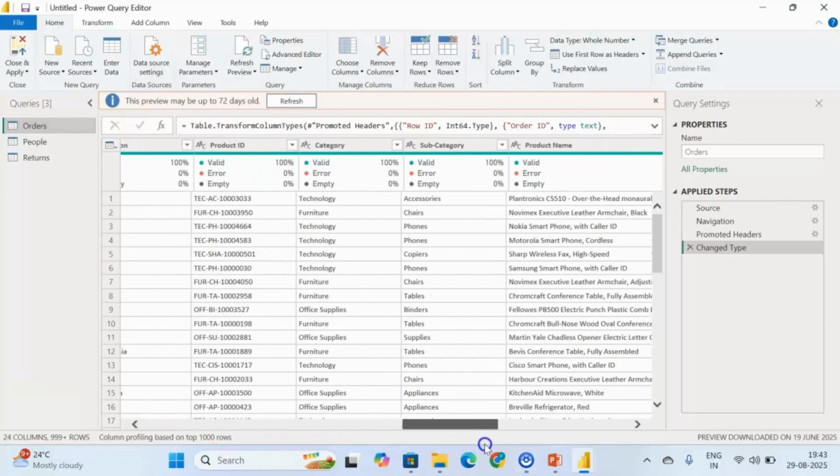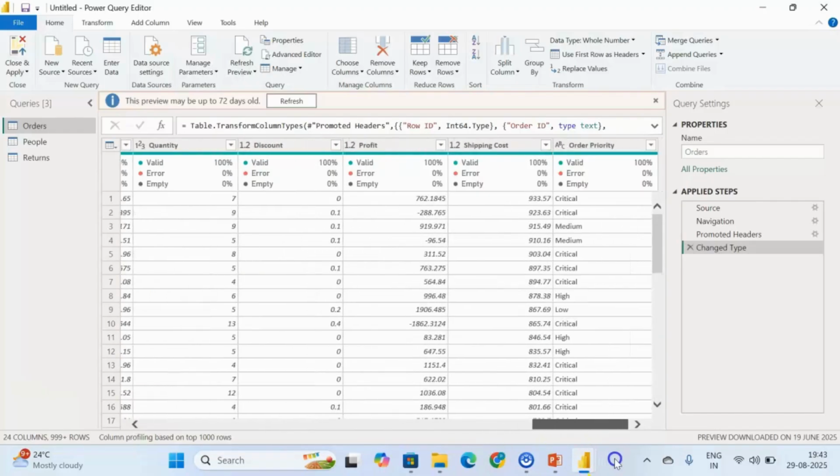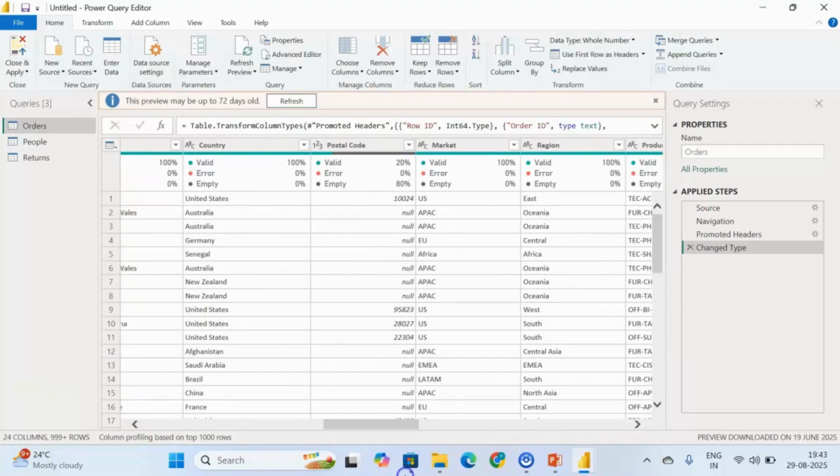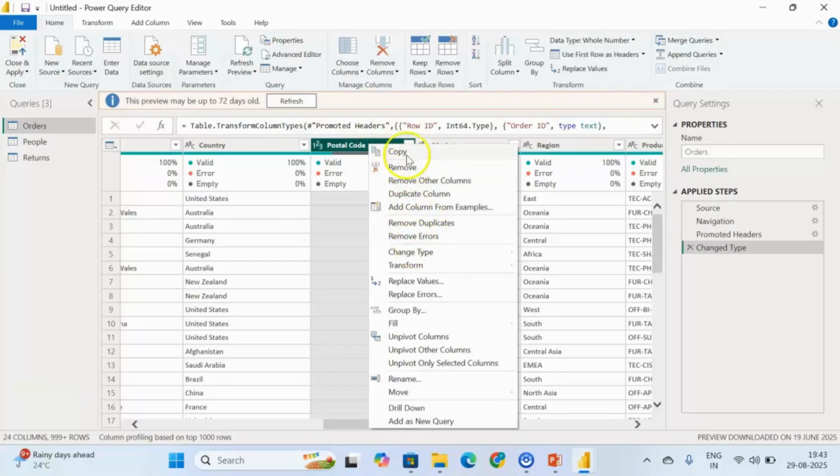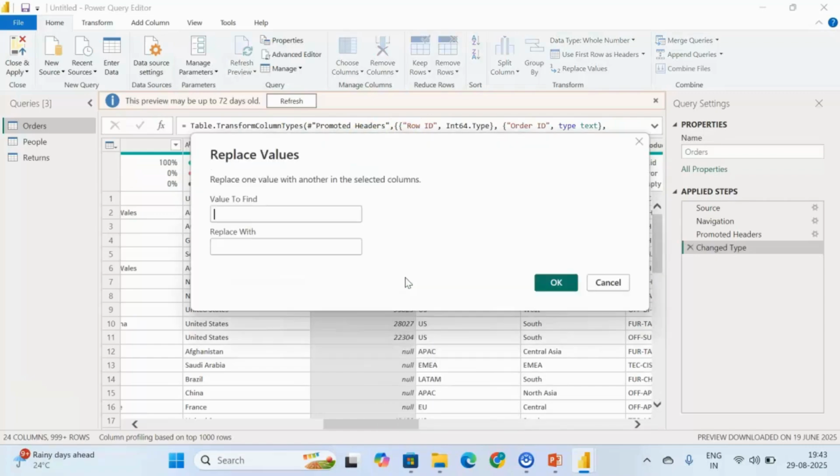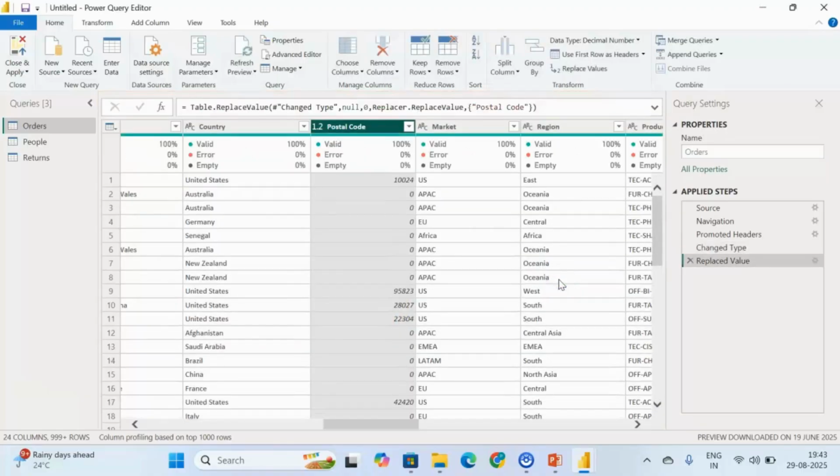You just go here. Any column you can choose. I'll just go through the postal code. So we have 80% empty null values. I'll just go and replace these values with 0. So replace values I can select. I have to replace null value with 0. So I have replaced null value with 0. Now you are able to see, right? There will be 100% valid data. Before this it was 80% empty data. So now it is valid 100%.